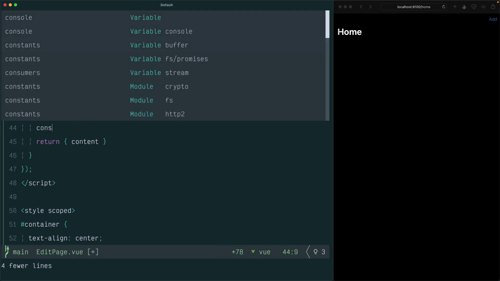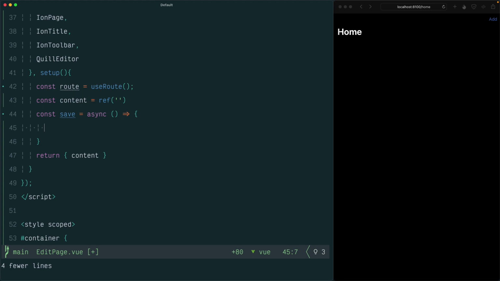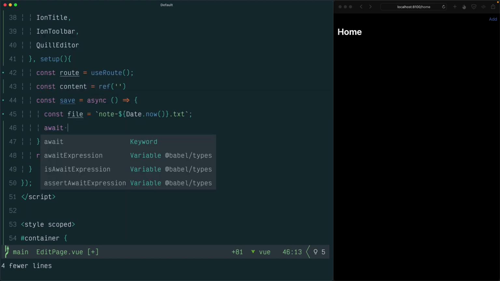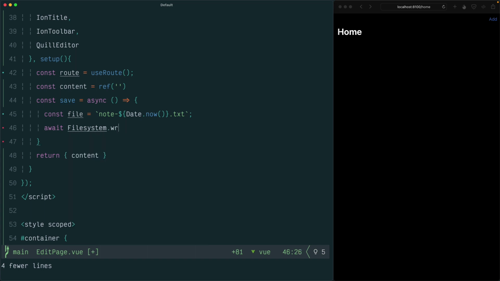And then we can create a function called save, which will be an async function. And inside of this, we're going to create a variable called file. And to name our file, we're just going to use a pretty quick and dirty approach. Say note, and inside of this, we'll have Date.now().txt. From there, we can call await, and we're going to import again the file system and call the function writeFile. Let's go ahead and import this from the file system API and start to fill out the parameters for our writeFile function call.